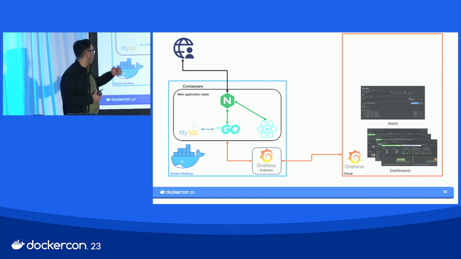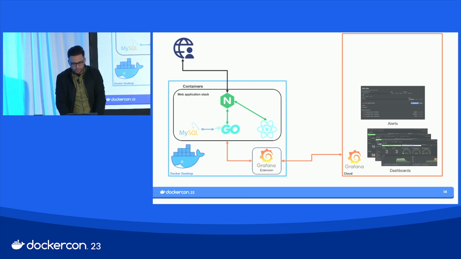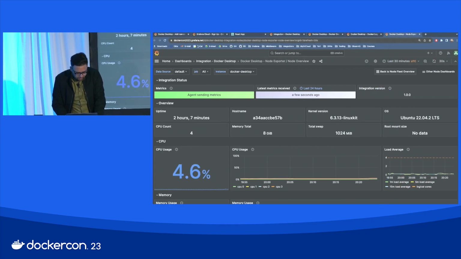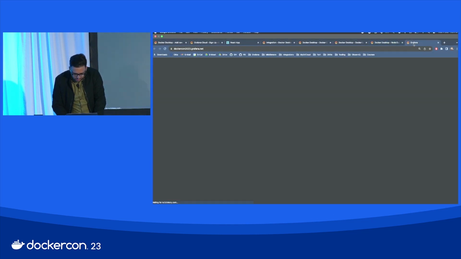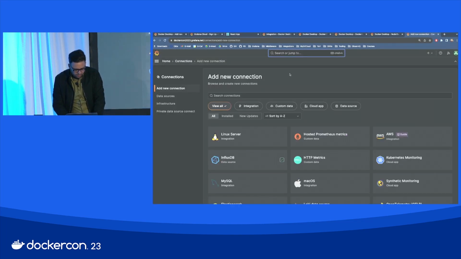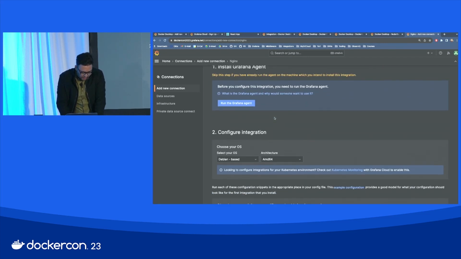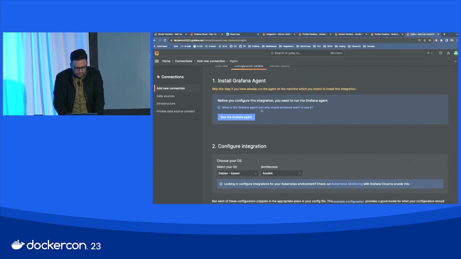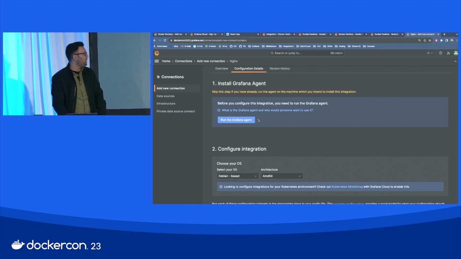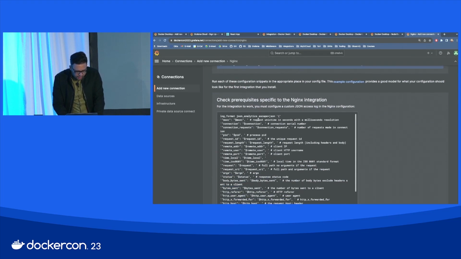So I will be installing a Go integration, an Nginx integration, and a MySQL integration to monitor all these 3 components individually as well. So how can I do that? I just open up a new tab, again from the top, add new connection. Search for Nginx, and it gives you the option to run the Grafana agent. In our case, our Grafana agent is already running inside our Docker Desktop application, so we can skip that, and we can come directly to this part here.